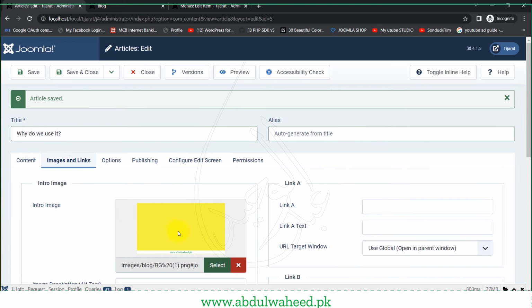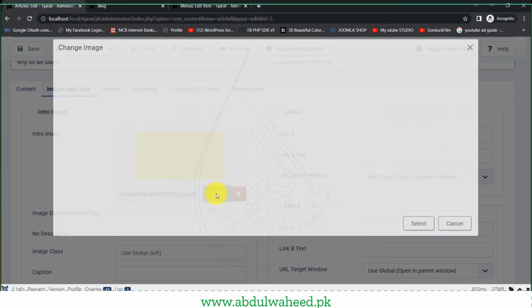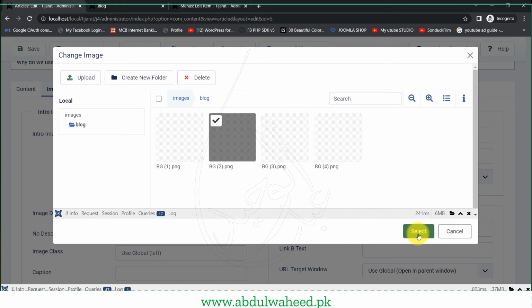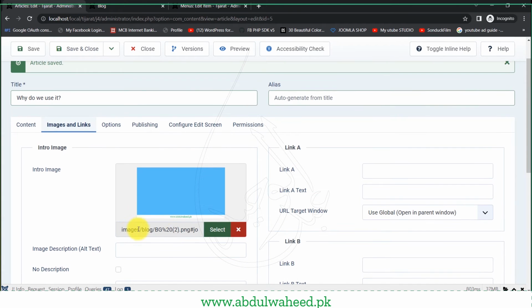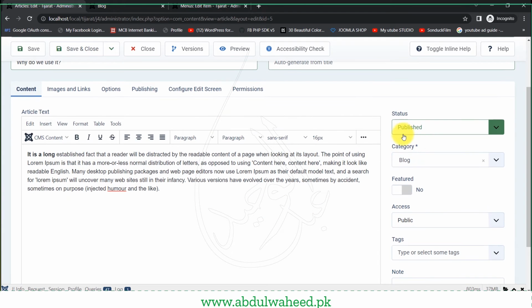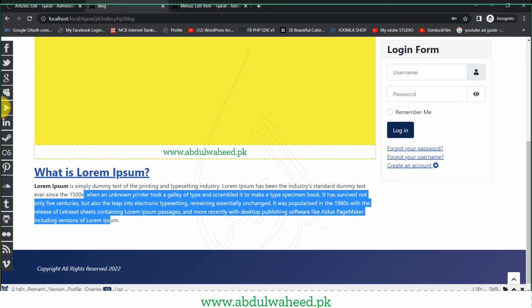I will change the image in the intro image and select it. The image is changed, so the changes can be viewed easily. Now don't forget to publish it and check the category and save it. Now let's see how the layout is looking. Refresh the page.